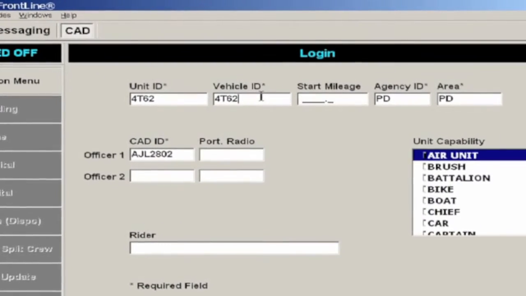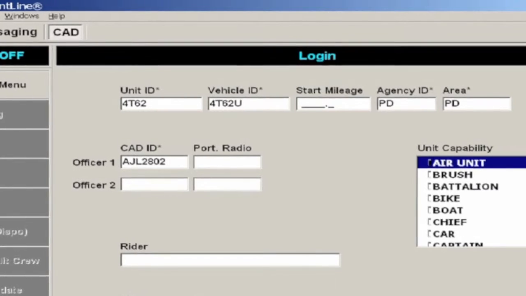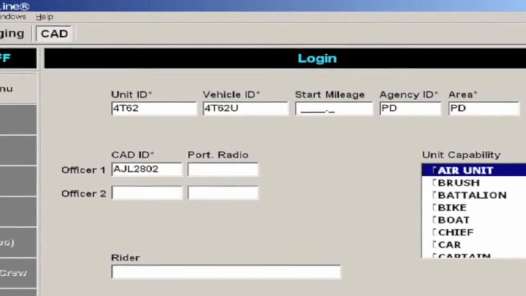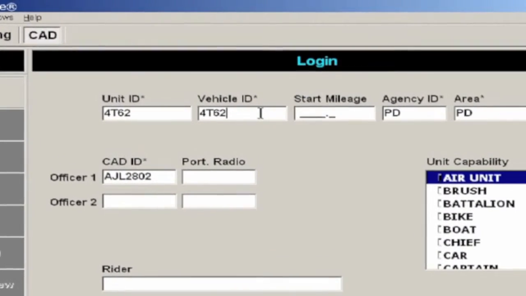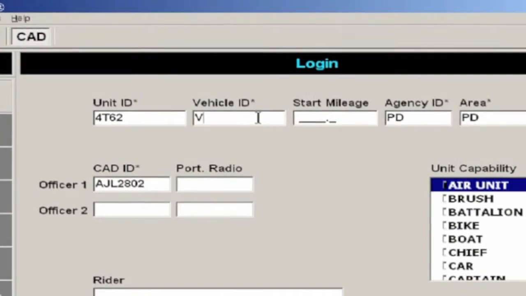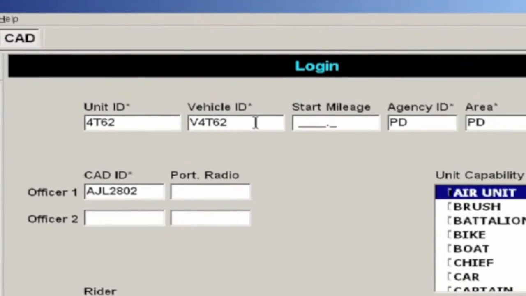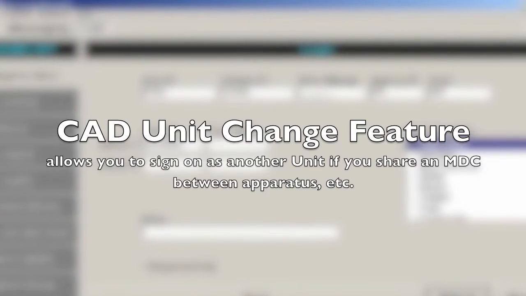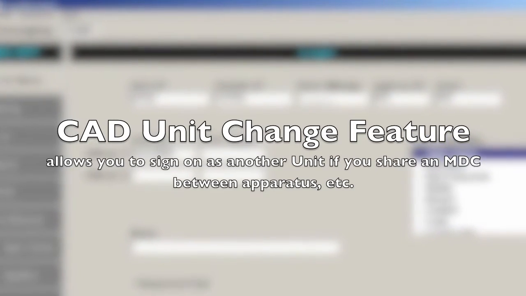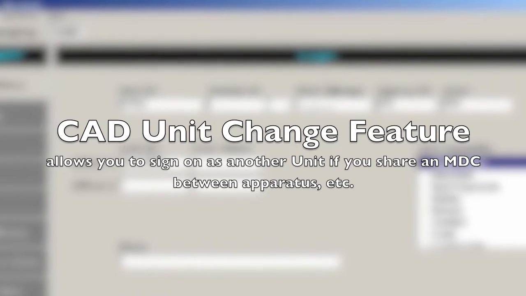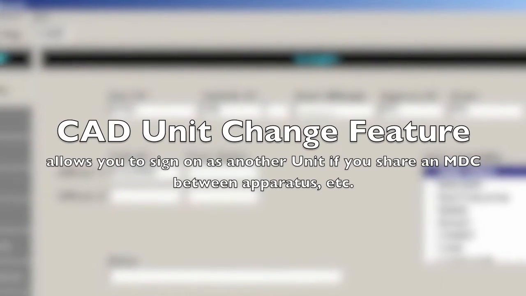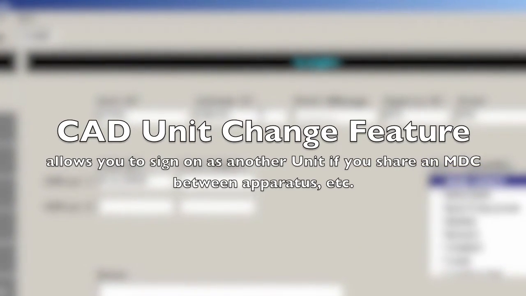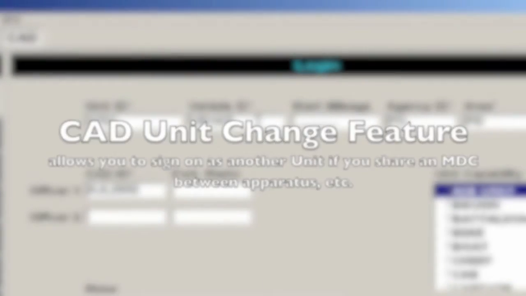Unit ID has to match the unit ID of the vehicle already in CAD. Fire EMS units are static, which means the unit can only sign on as the vehicle it is configured as in CAD. The exception is the CAD unit change feature, which runs a script to change these fields in the registry on your MDC so it can sign on as another unit. So if you are operating Engine 76, make sure to sign in with that vehicle's unit ID.